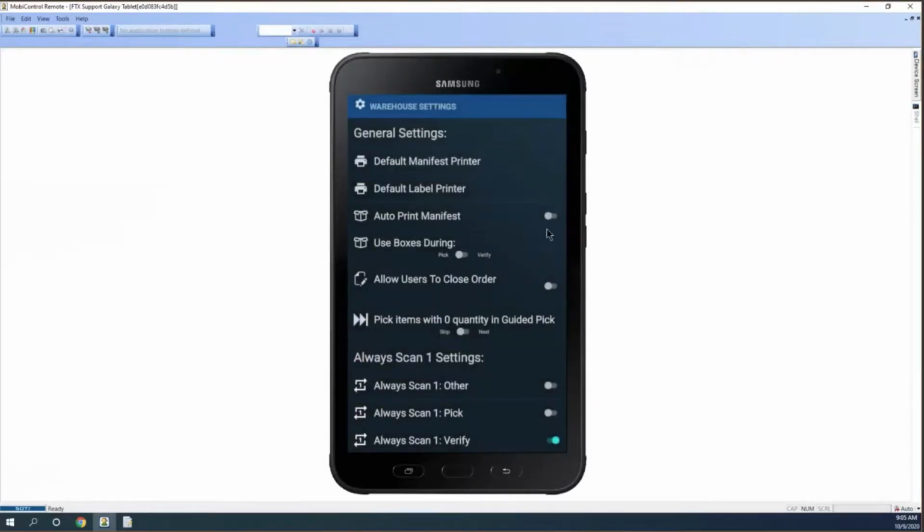We can set it to where it will auto print a manifest. If we're using boxes, are we going to do the box during the pick or during the verify stage of the orders? Do we allow users to close orders? The next one is pick items with a zero quantity in guided pick. Are we going to skip them, or are we going to take that just to the next item?